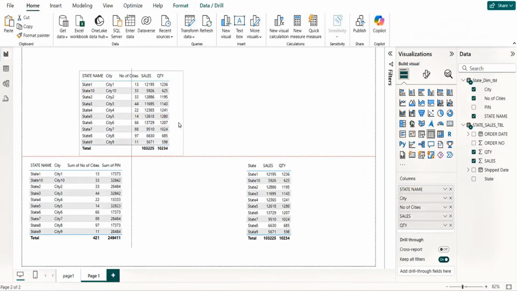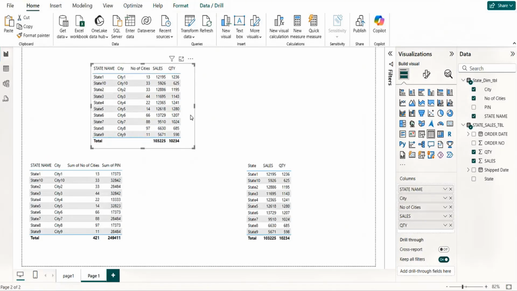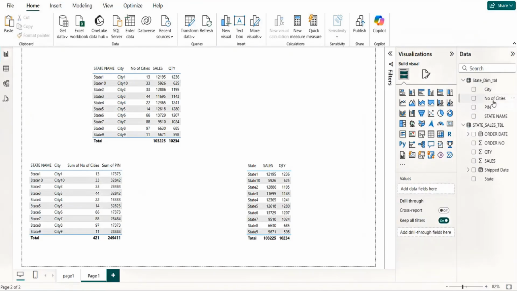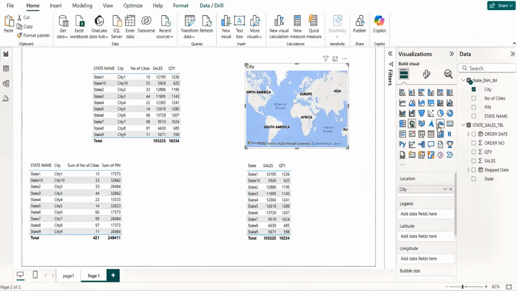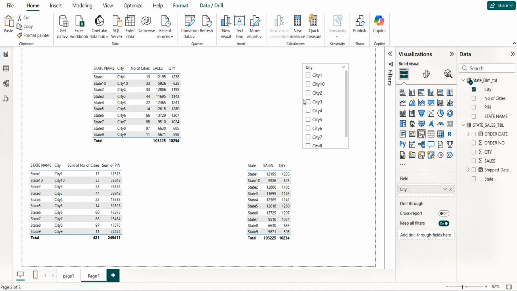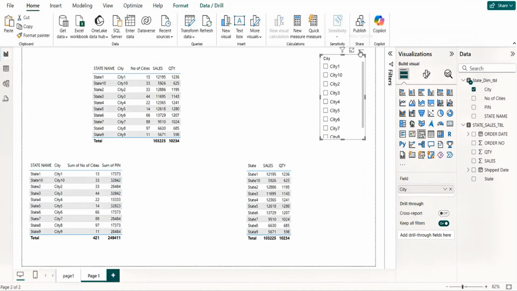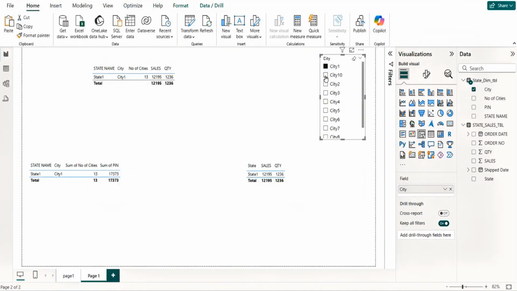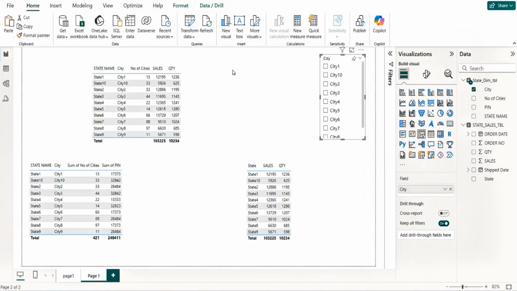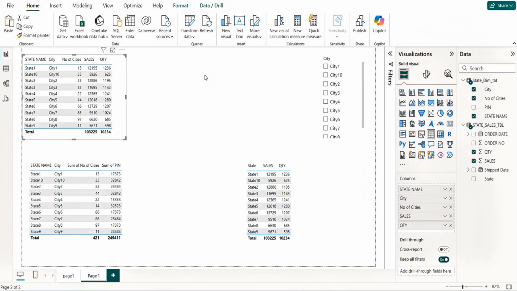Now, let's say I'll put the city here and I change this to a slicer, for example. Just an example. Let me select the city one here. You see that? It's working. And if I create the table again, I should have not deleted that table.